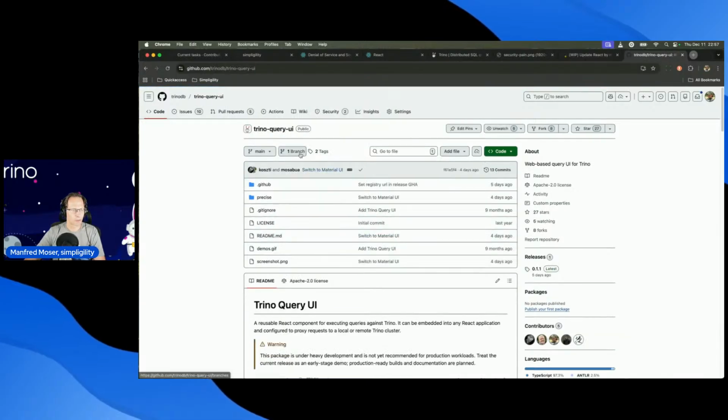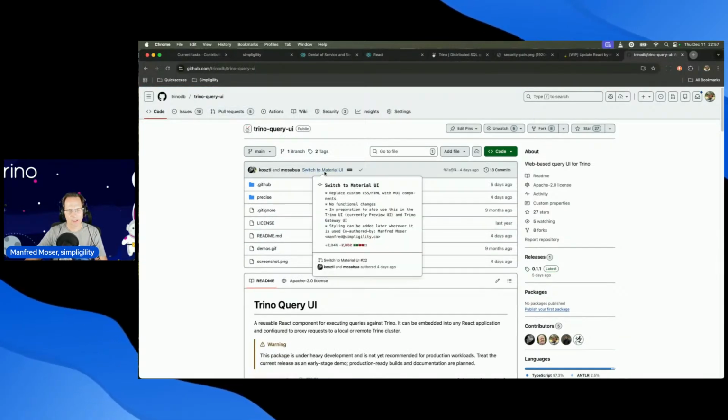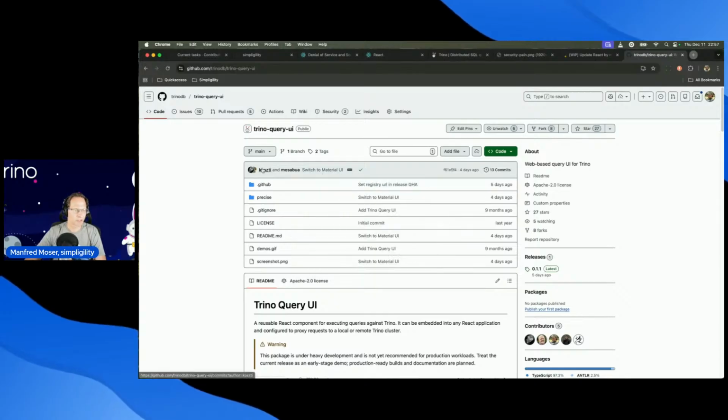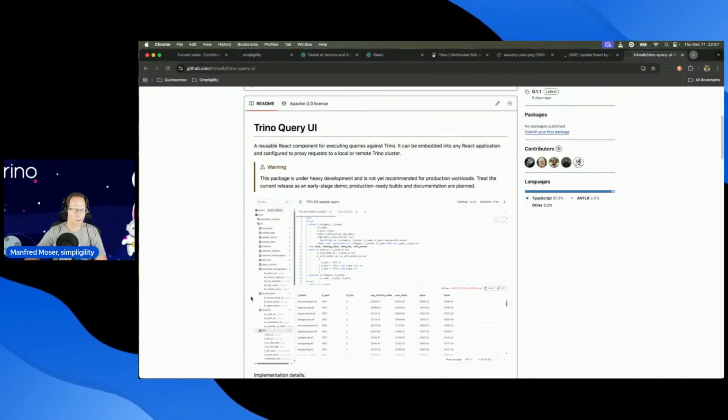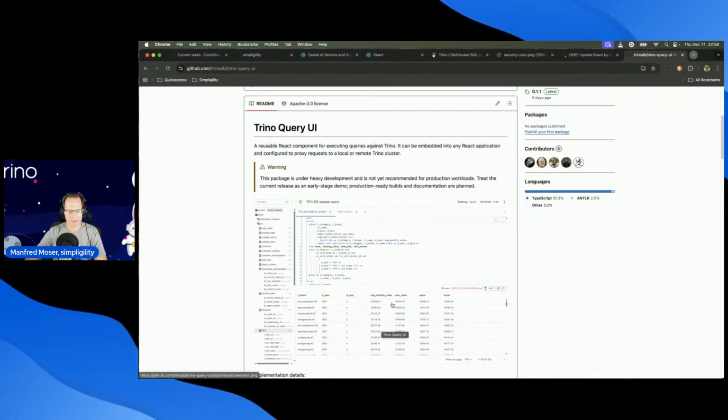And I have a bunch of pull requests open for this. We just switched it to Material UI, so now it can be used in the preview UI, which is what Peter is working on here. This is what it kind of looks like. You can browse, you can type your queries. You can see the results. You can see them being processed while it's being run on the Trino cluster across the workers and stuff.